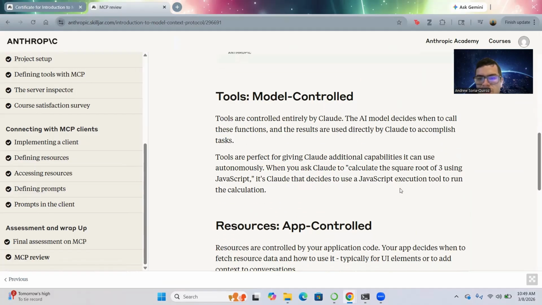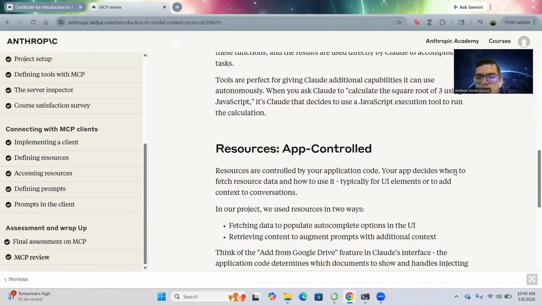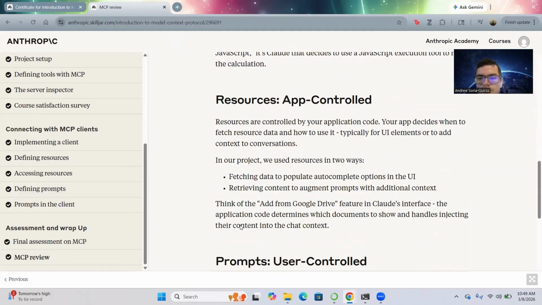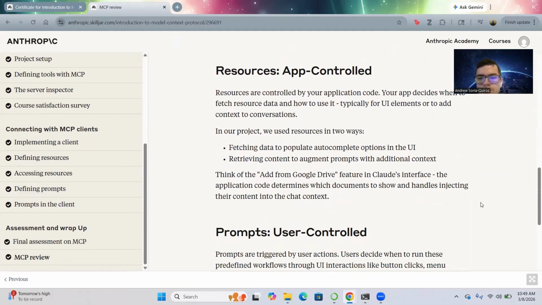And you can see here some more examples. Model control, for tools, you give more capabilities, like calculate the square root of 3 using JavaScript, and then you will get a JavaScript execution tool inside Claude instead of Claude doing it by itself. You have app control too. For example, you get a bunch of docs from Google Drive or ads from YouTube or extract my YouTube analytics, for example, if I were to be fancy. And the application code determines how the documents will show and handles injecting into the model.